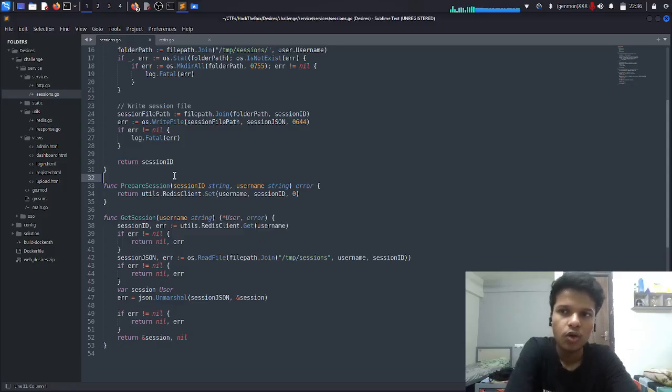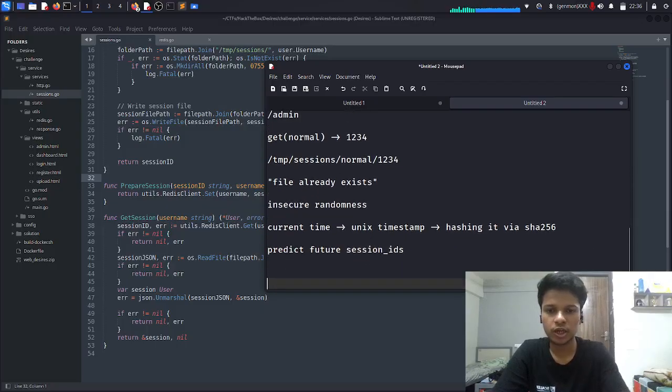Now, what if you could predict future session IDs, and you could send a login request? You have already predicted the future session ID that the login function is going to create, and before the actual login function writes to the session ID file, you write it yourself, using that tar upload functionality.